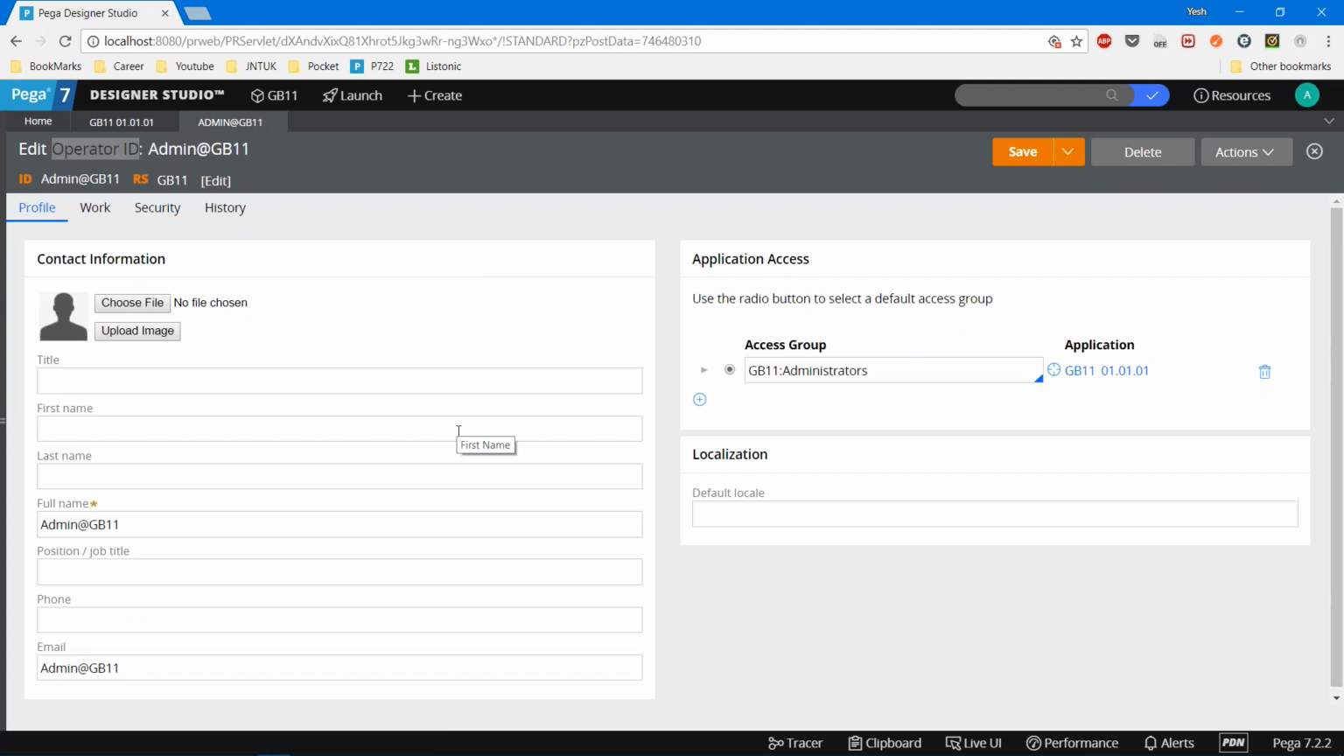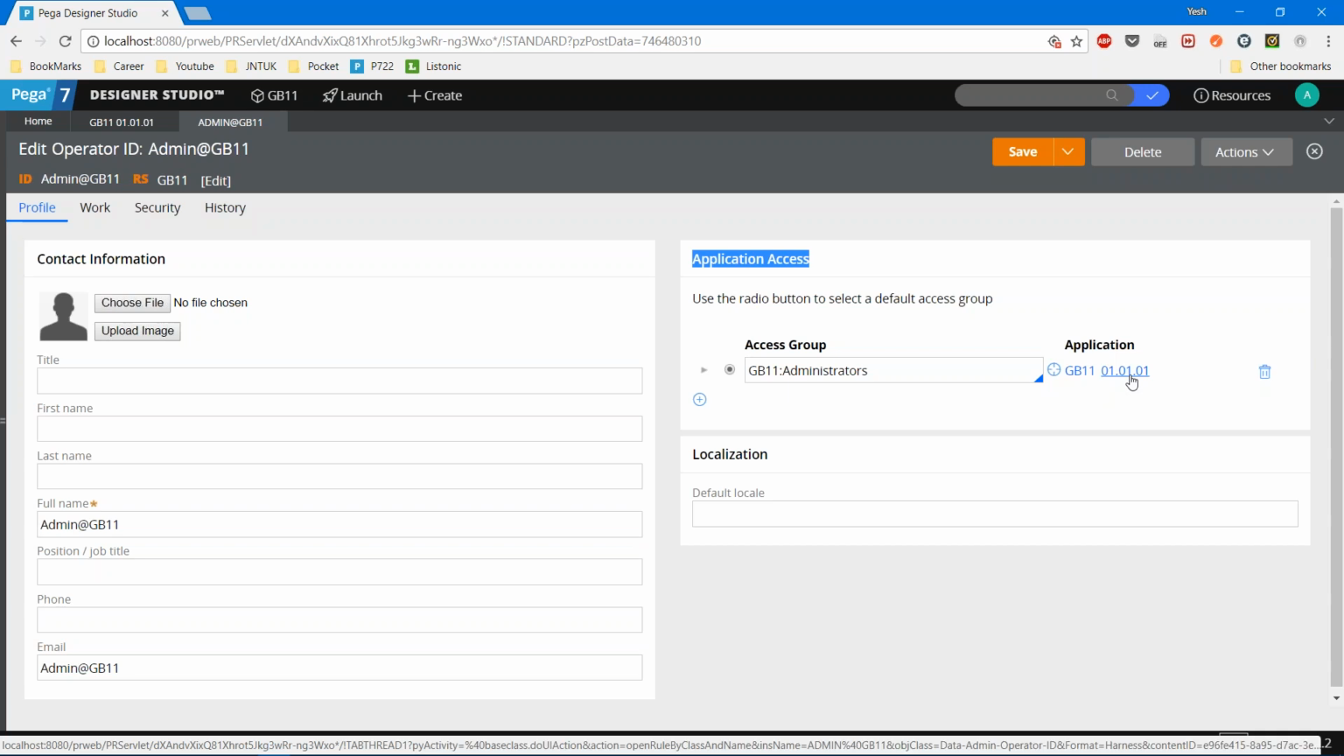How are these two things interlinked? Here, under application access, what is application access? To which application does this particular operator ID have access? That is what will be present in this block. See here, what is this application? GB11010101. That is what we are seeing, right? That is the name of the application.